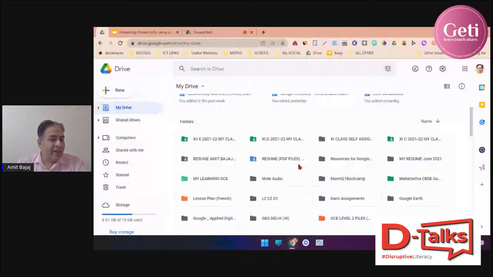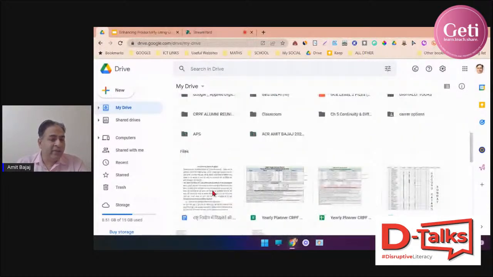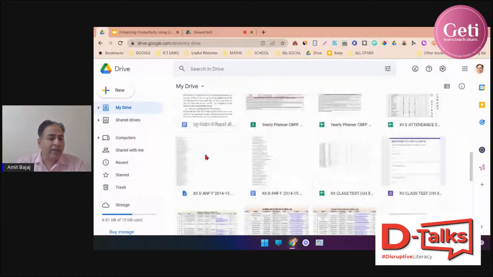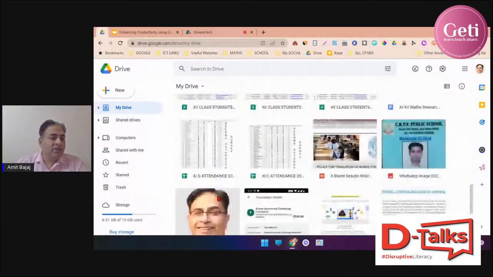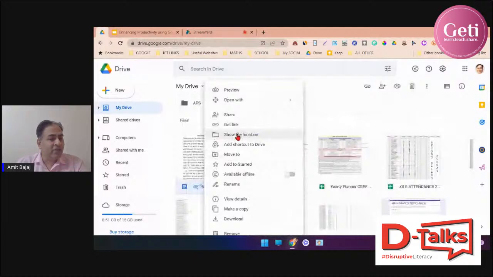The whole folder can be shared. A single file can also be shared. You can see at the bottom, there are lots of files over here. When I right click on any file, I will see similar options as well.